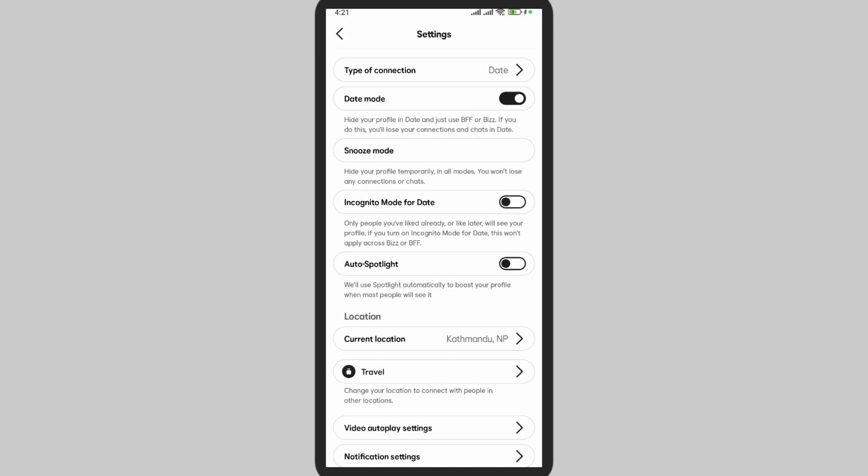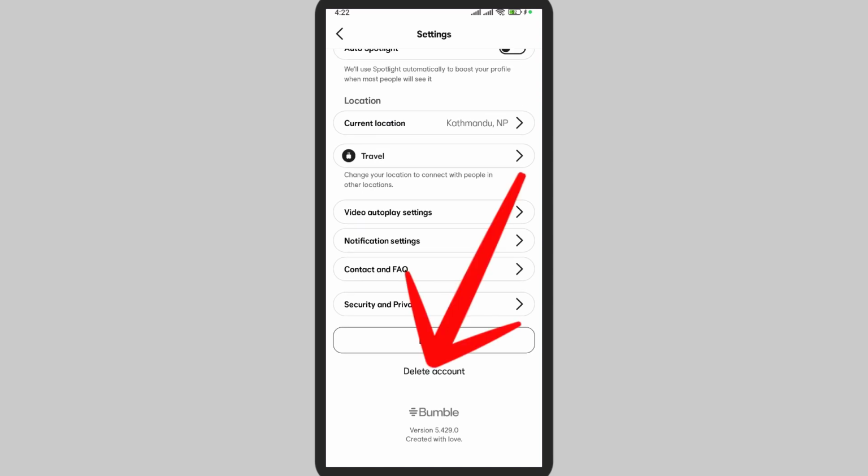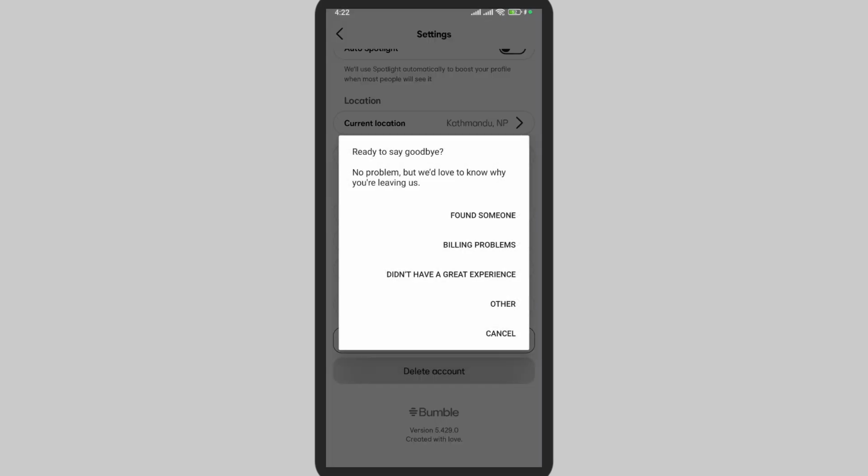Now, we are in this settings interface. Here, you can customize and have different options. Now, slowly scroll down to the bottom part. Here on the last option, there is delete account. Simply tap on delete account.